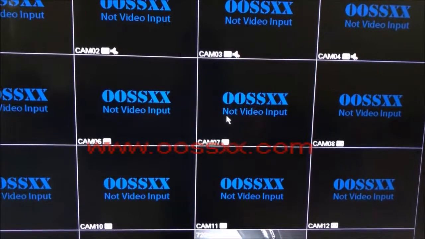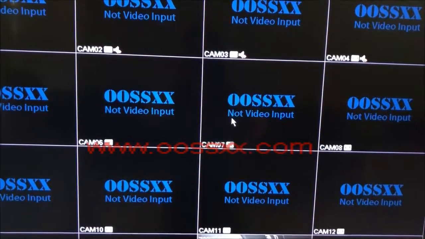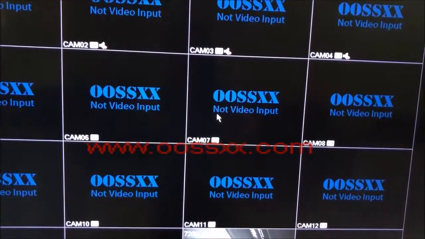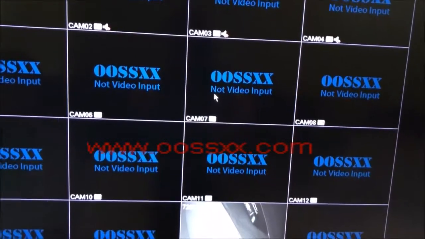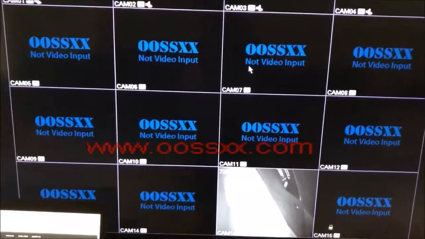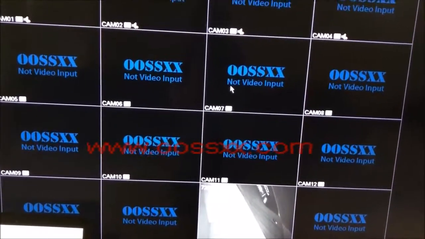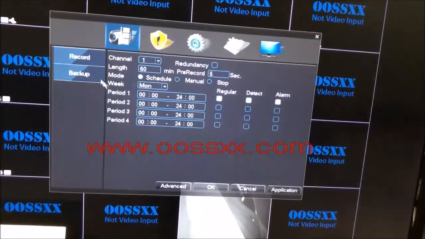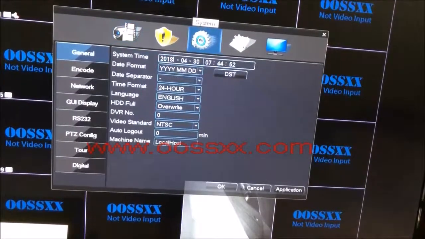Today we're going to be showing you how to install CMS and set up and configure it for your OOSSXX 6-in-1 DVR security system. So the first thing we're going to do as part of that is, we've already got our system set up. We're going to right click the screen, go to main menu, then we're going to go to system.